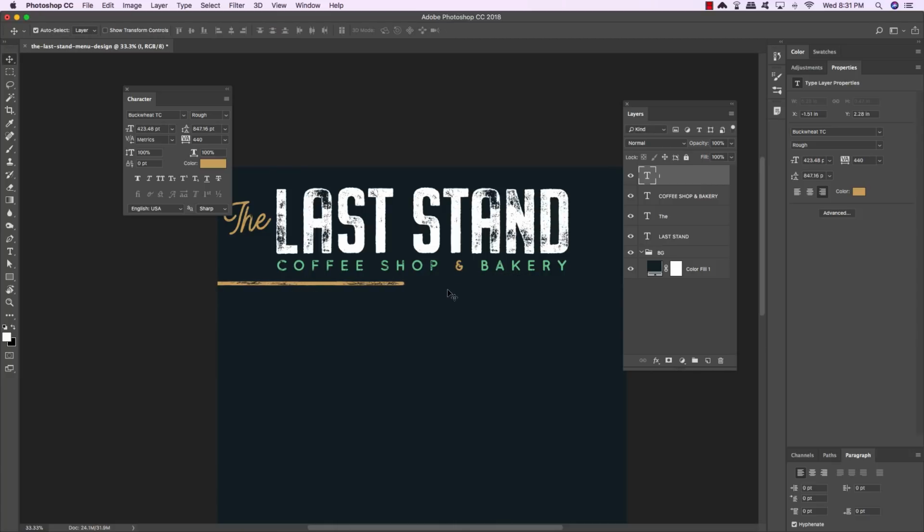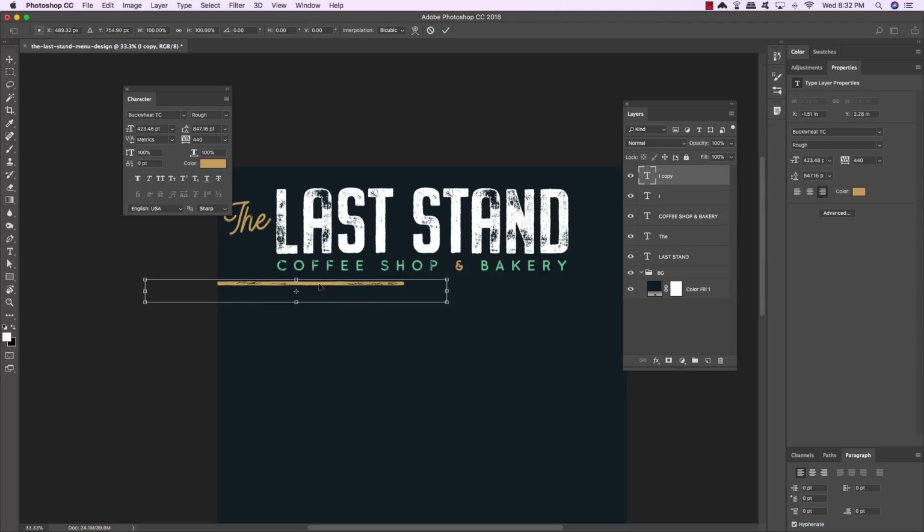Now what I'm going to do is press Command-Control-J to duplicate this layer, Command-Control-T to do a free transform. Click, hold the Shift key, and slide this over just a bit to extend that border. Now once you've done that, it may not go all the way across, but that's okay.